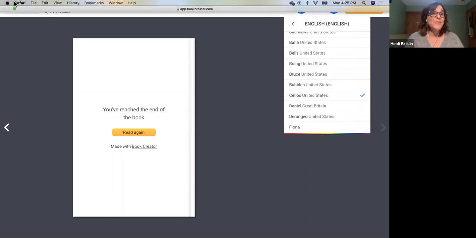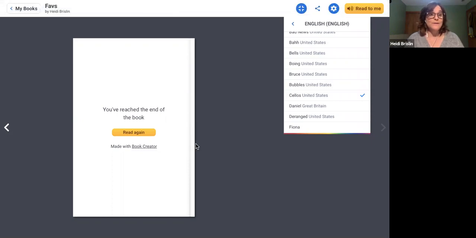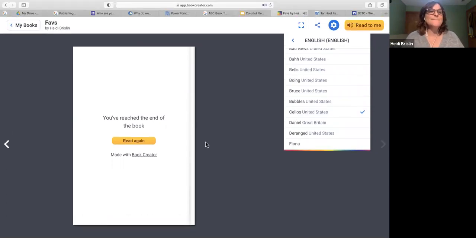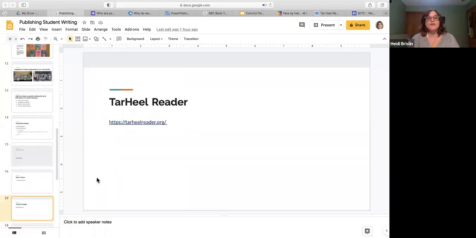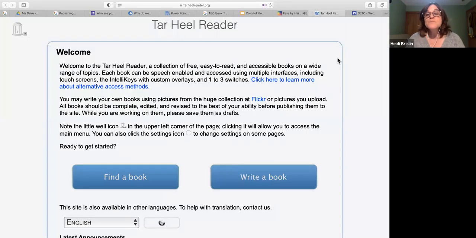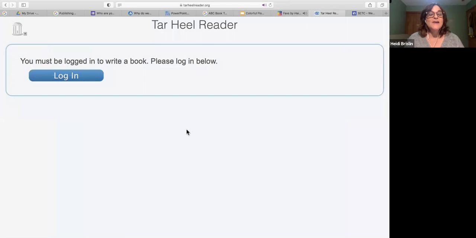So, questions about Book Creator. Tar Heel Shared Reader. I'm going to go to that site quick because we're about out of time. I think we'll be just fine. Tar Heel Reader, again, is created and managed by the Center for Literacy and Disability Studies out of the University of North Carolina, Chapel Hill. There's ways to find books, but we're going to write a book. Now, when you write a book, it's going to ask you to log in.